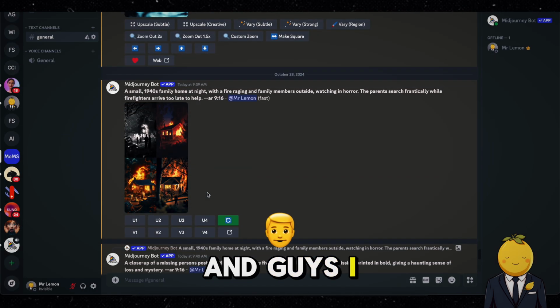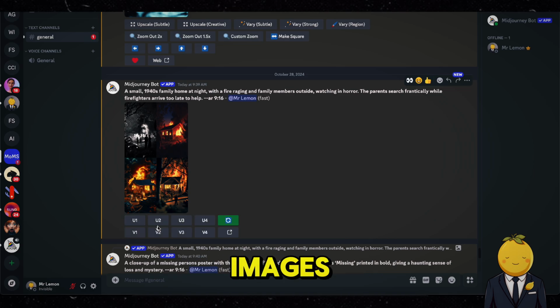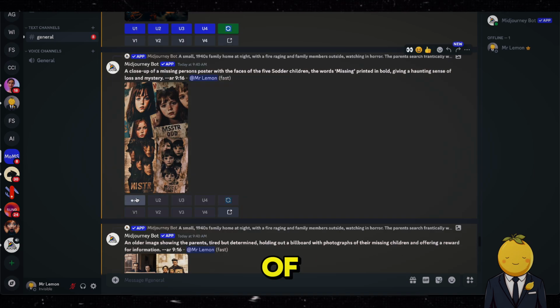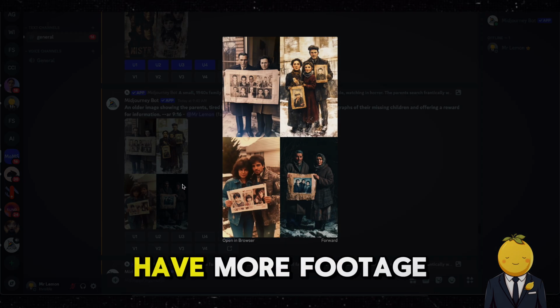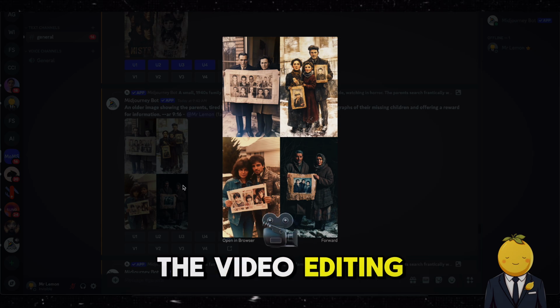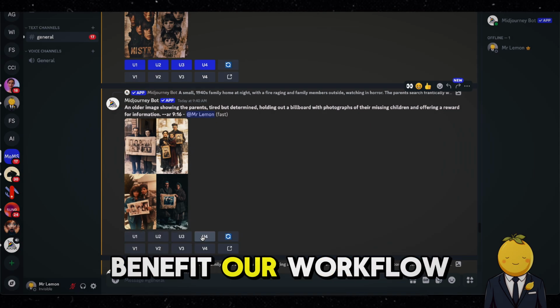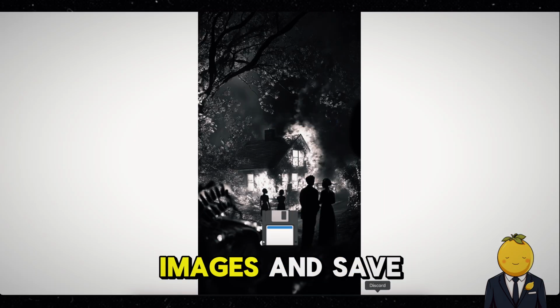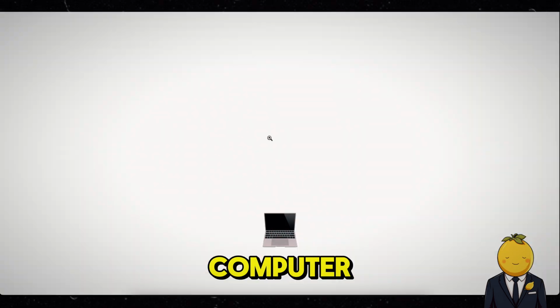And guys, I will upscale way more than 4 images. I will also download some of the other images of the same prompt. This way, we have more footage to work with in the video editing process, which will greatly benefit our workflow. Now download the images and save them on your computer.